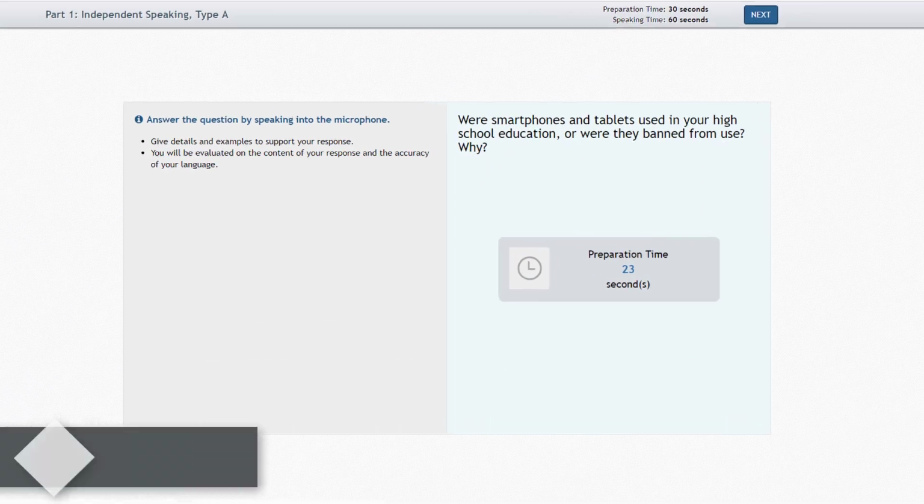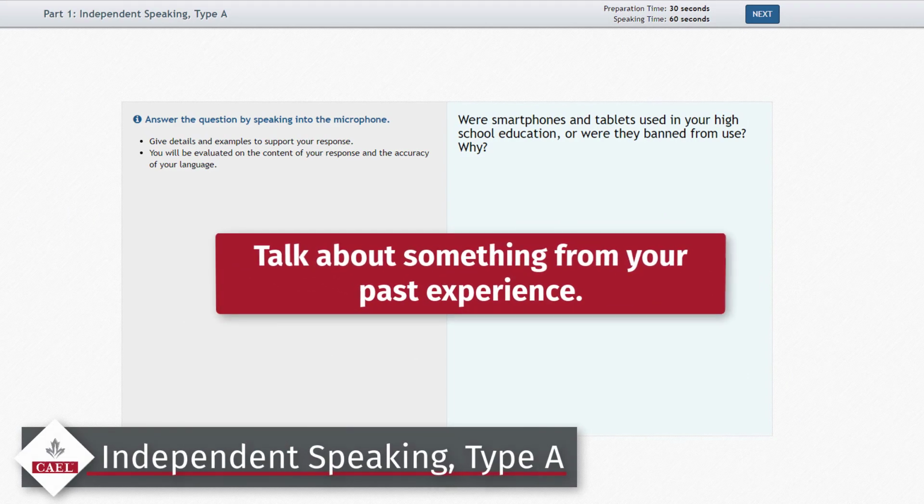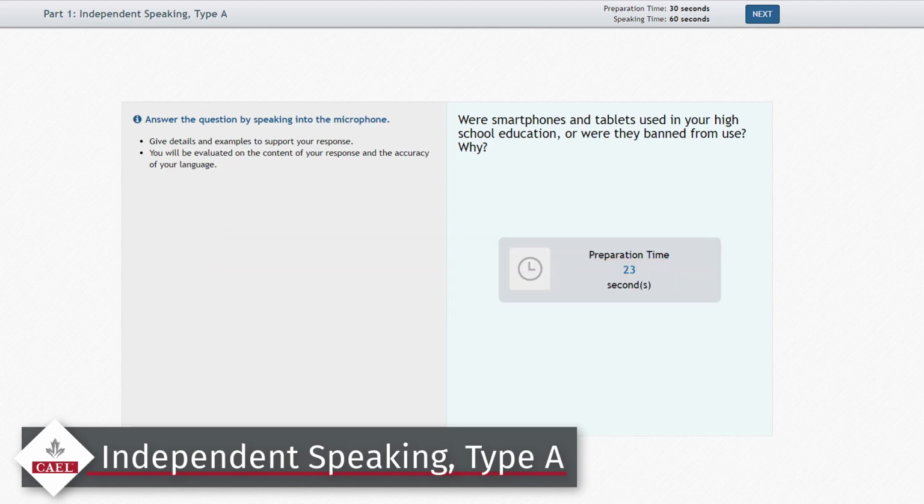In the first task, Independent Speaking Type A, you'll be asked to talk about something from your past experience, often from an educational context. Maybe you'll be asked to talk about some aspect of your educational background, for example.